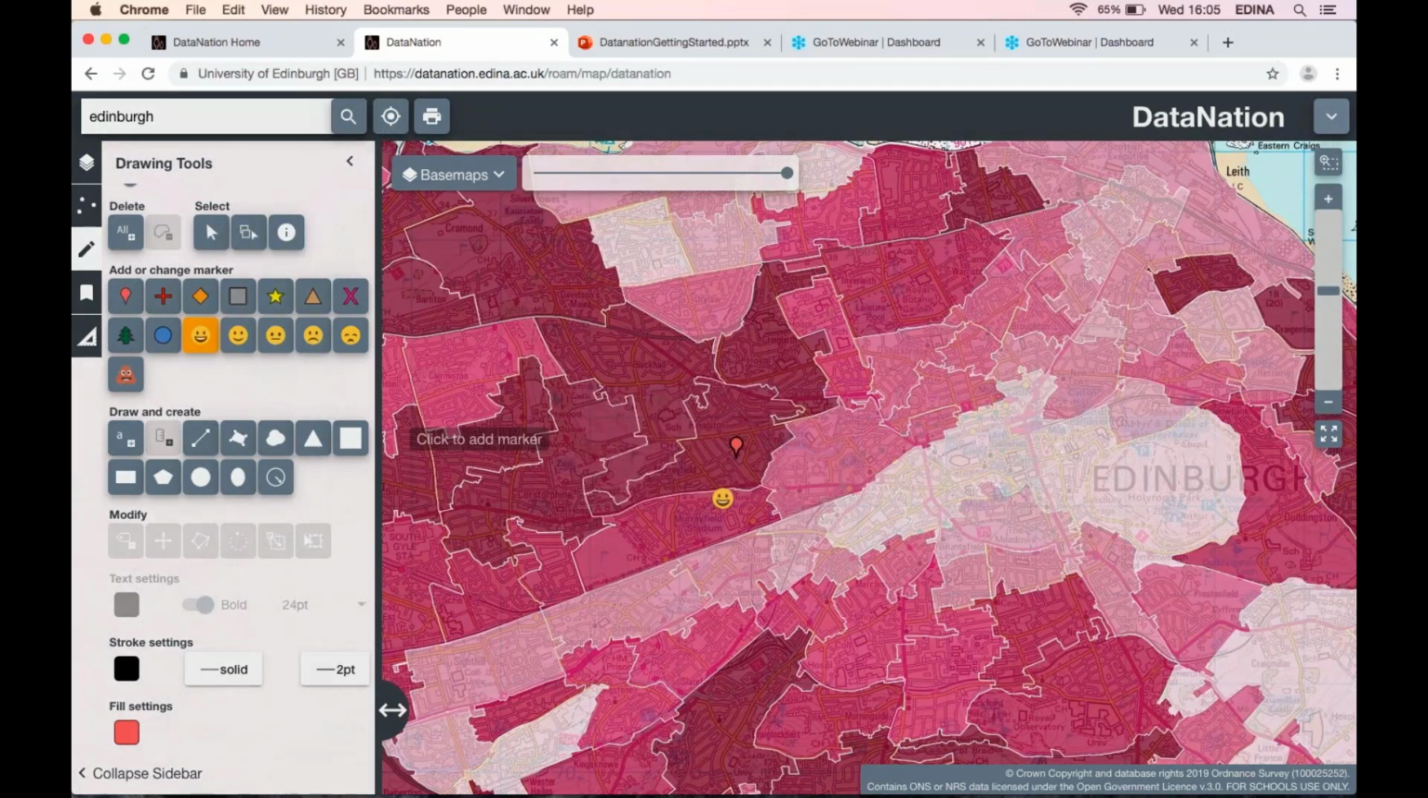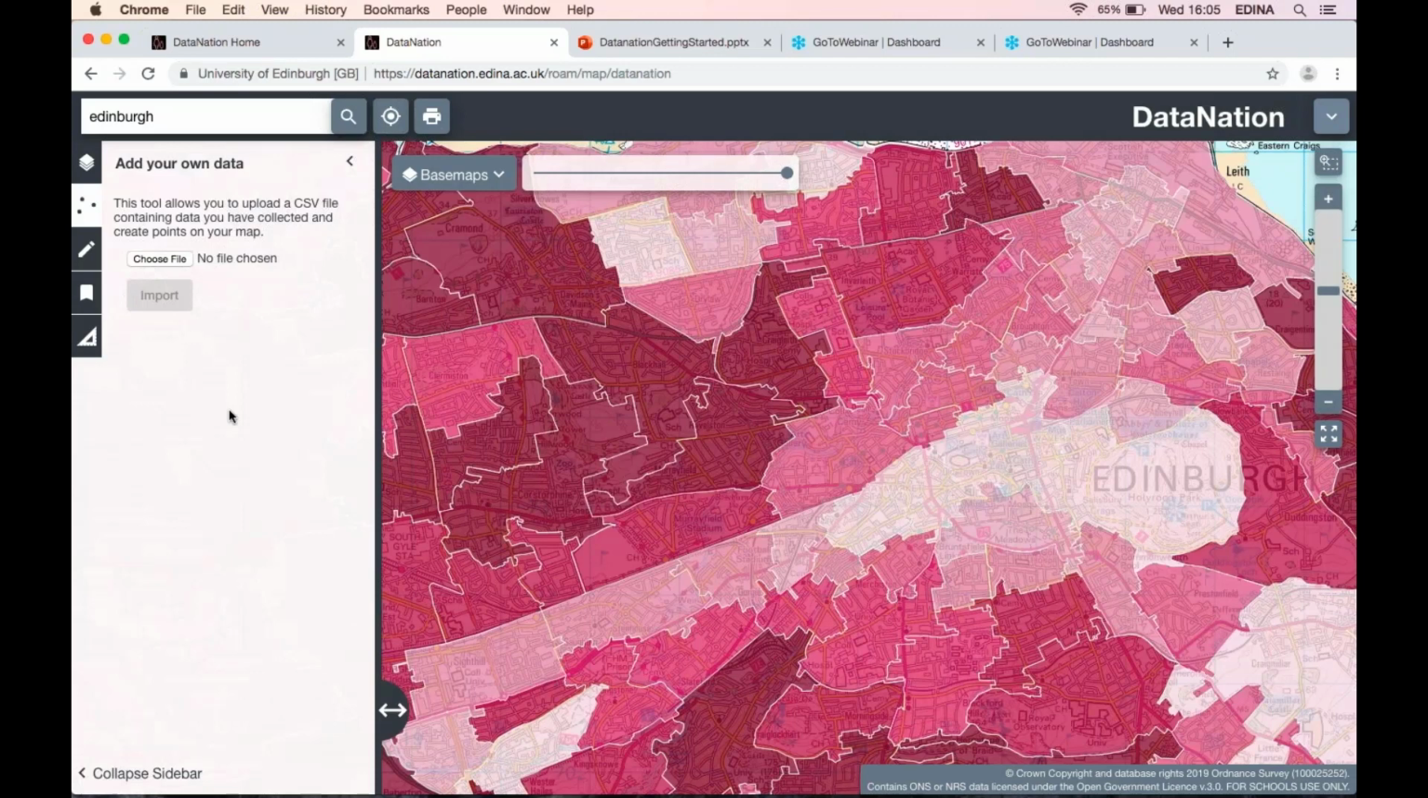And the other thing to show you with the add your own data, you may or may not be familiar with, we have the functionality in Digimap for Schools where you can import a point data set from what we call a CSV file, and we've extended this a bit now in the DataNation to add a few more tools. And the idea around this is that you could be going out and collecting your own data set. And in DataNation, this would be based on postcodes.